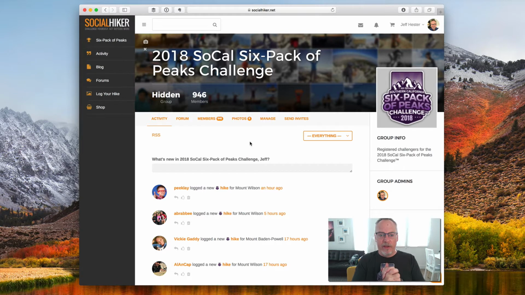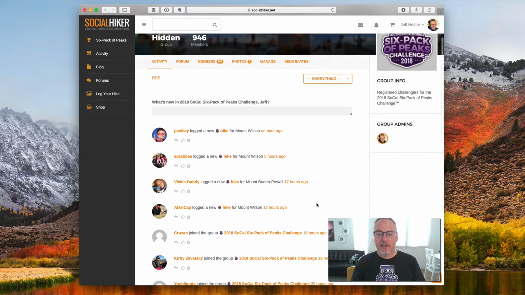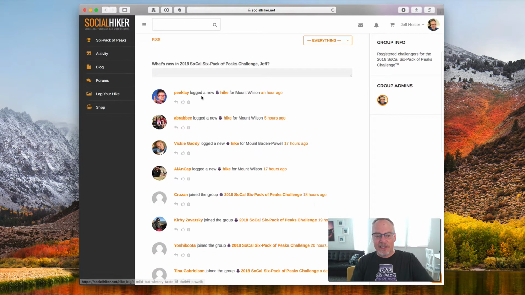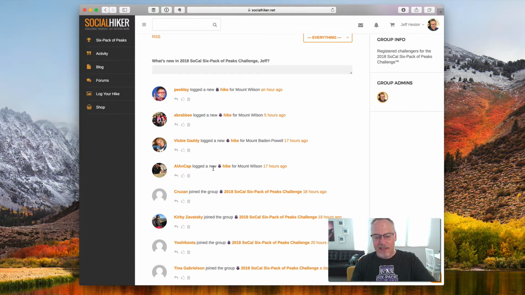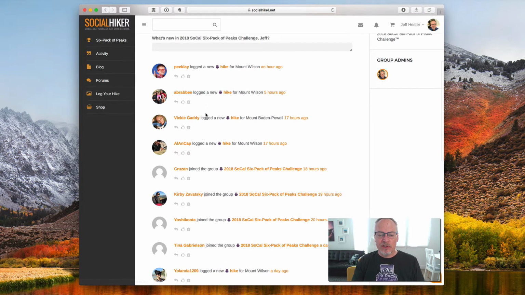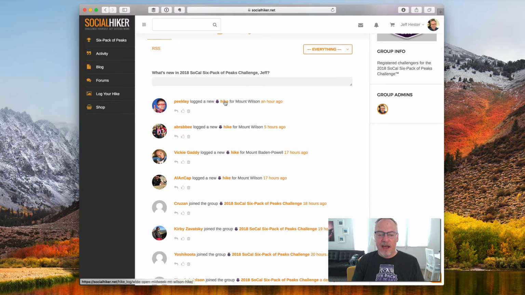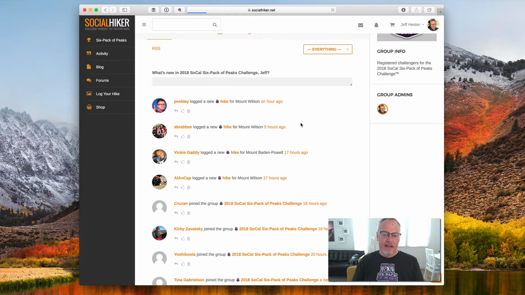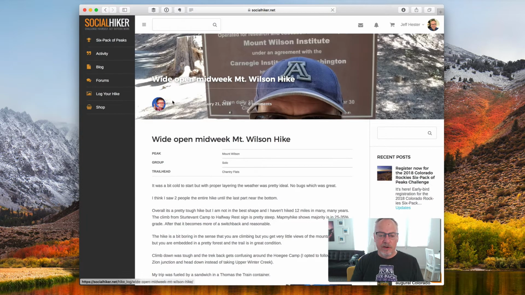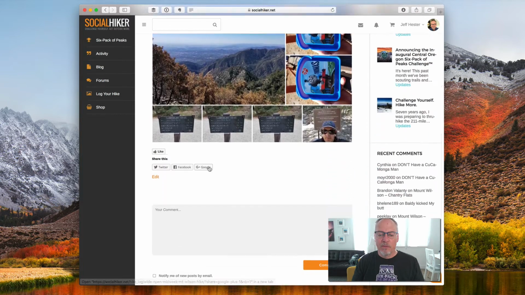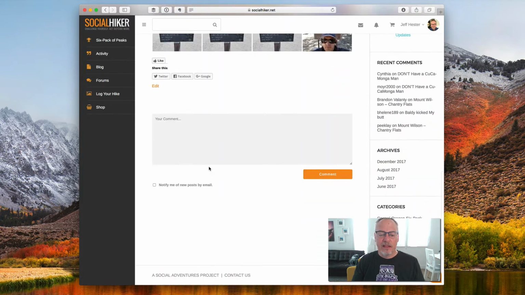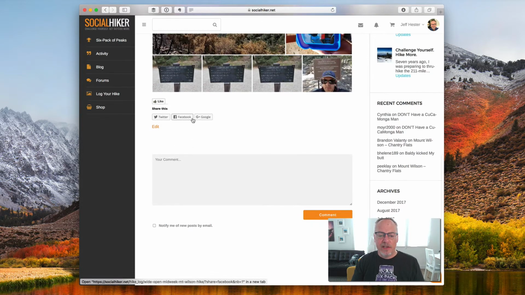And other people, if they try to access it, they might get a 404 error or some other error message saying they don't have access. The first thing that you'll see here is a series of what they call the activity stream, and you can see who the users are, the challengers who've logged a hike, and for a particular peak. If I want to look at that particular hike, I can just click on the word hike there, link, and go right to that hike log, and I can see what this particular user wrote about their trip up Mount Wilson and so on. If I want to, I can leave a comment on that. I can share it on Twitter, Facebook, Google+. I can like it, and so on.